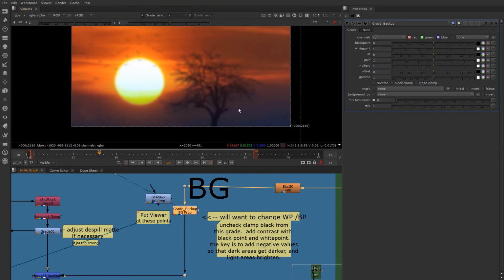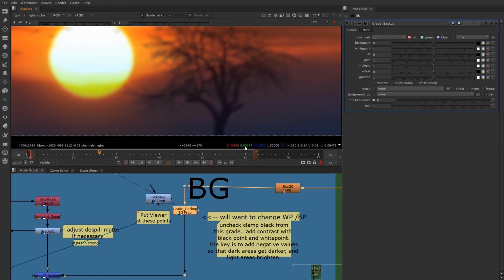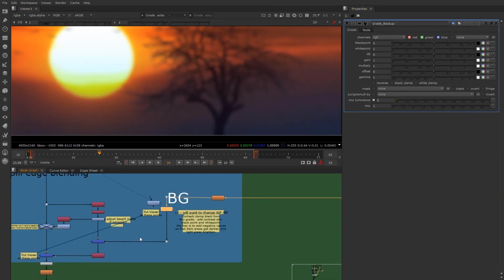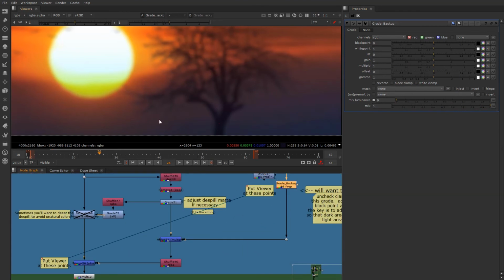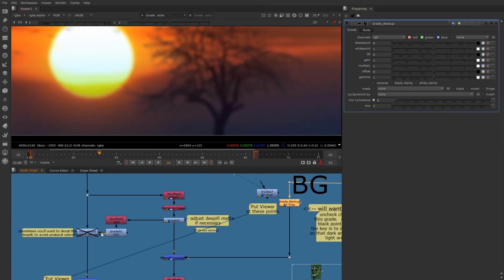So let's go ahead and take a look at the values here. The darks are not in a negative value, and the brights are not really in a positive value. They're coming close to 1. Blue has a positive value, or a value greater than 1. So these values should be greater than 1, and the dark areas should actually be negative. So the way you do that is by fiddling with the black points and the white points with black clamp and white clamp turned off, because this is what's going to drive the darkening and the brightening of the edge.